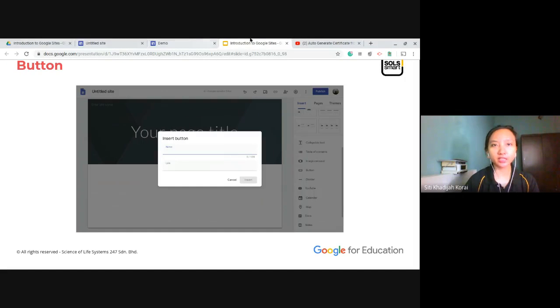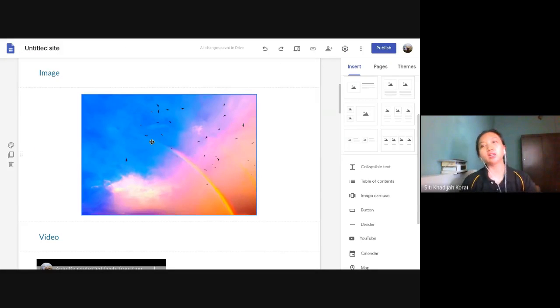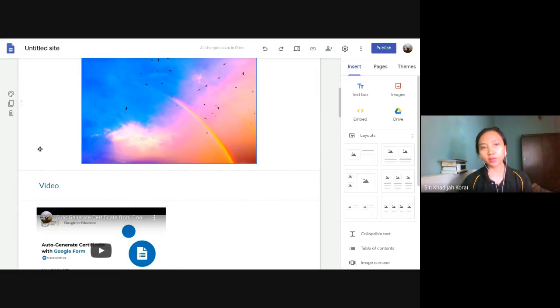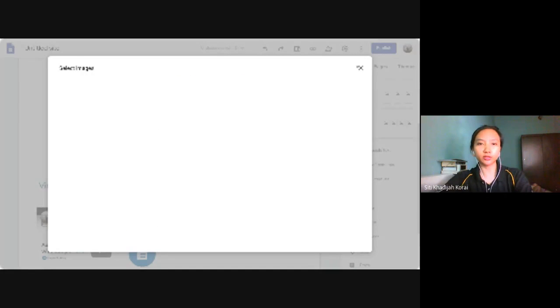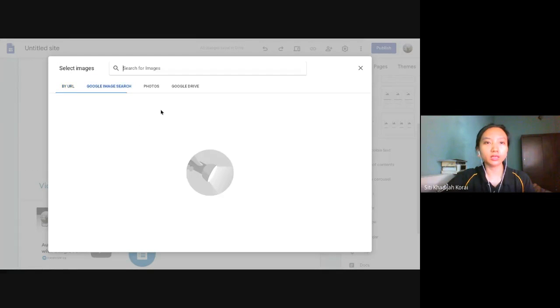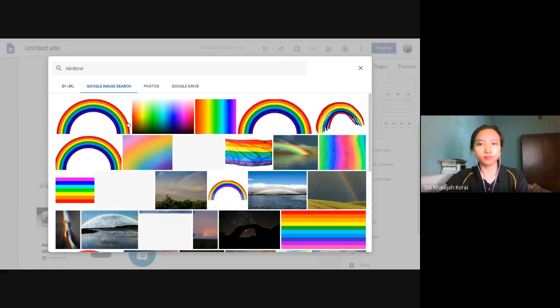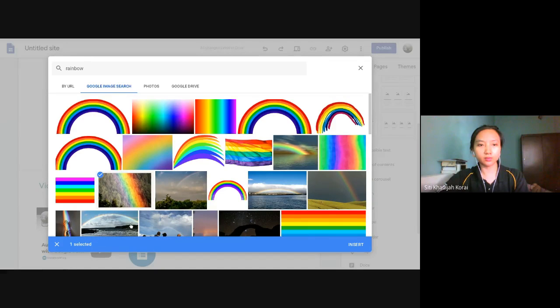Now let's do image carousel. Let me show you the difference. This is the normal image, which we inserted using a single image. For image carousel, I'm going to select image because I'm going to just use Google search. This is image carousel, and you will see the difference. Let me just find rainbow again. Let's just go with this one.